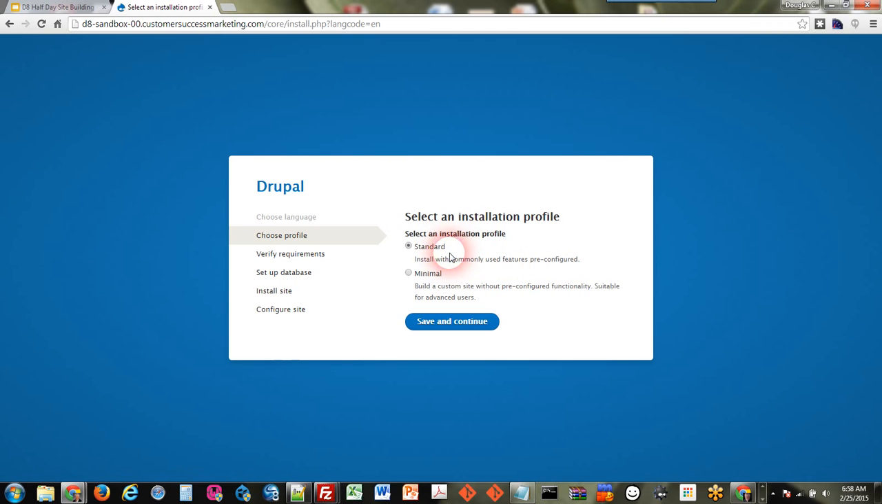And I'll select just the standard install profile. If I wanted to use a Drupal distro, I would have downloaded a different set of files. There might be other options here, but we're just going to go with a standard install for today.